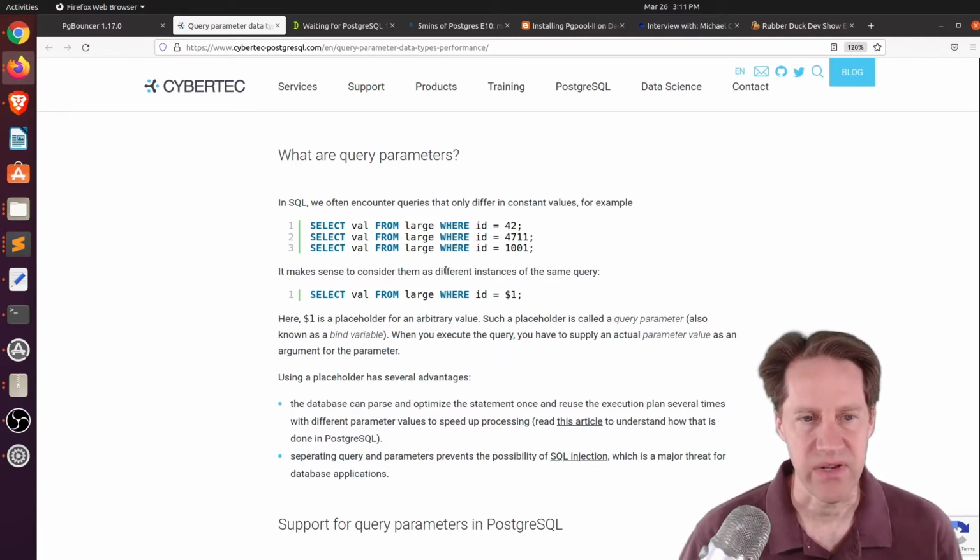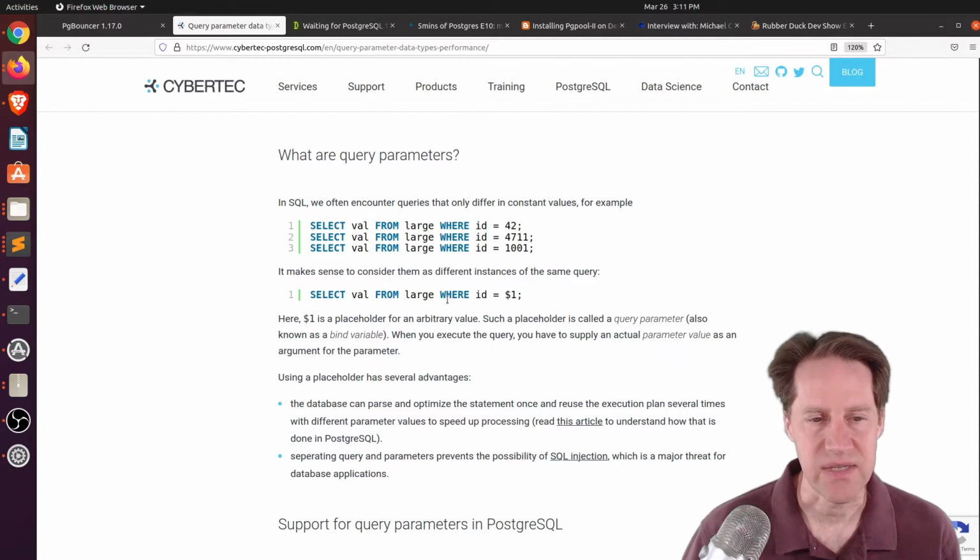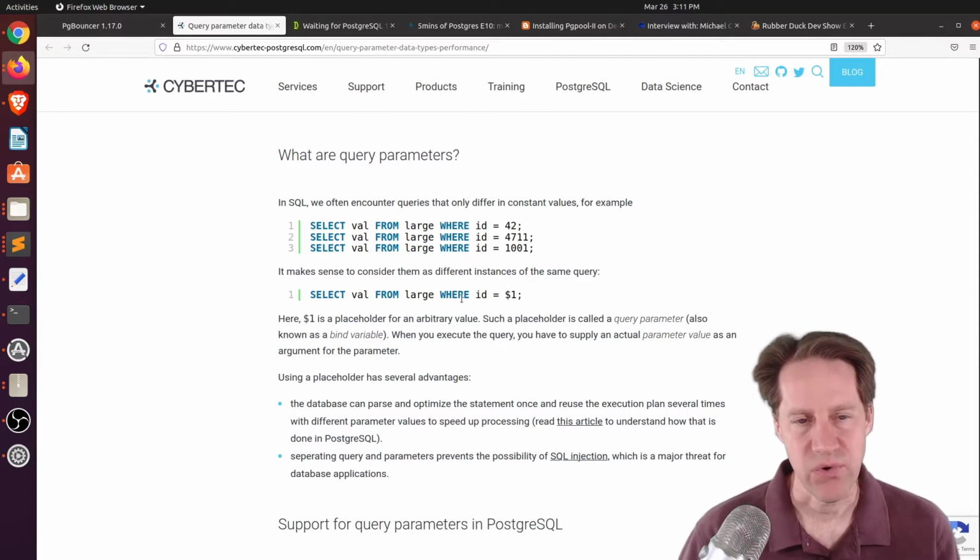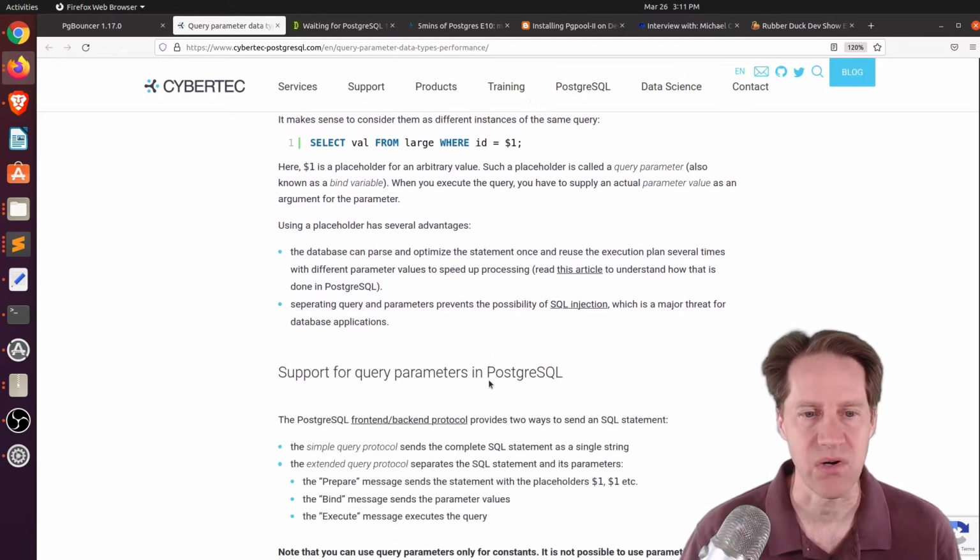Now, the benefit is it does advanced planning of this, so it just has to execute it when it comes in. So that can result in a speed boost, as well as a security benefit, because separating your parameters from the actual query statement helps avoid SQL injection.